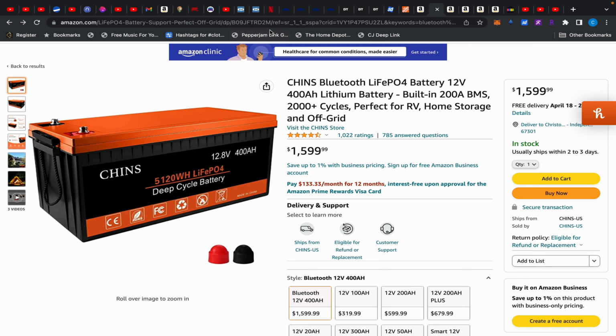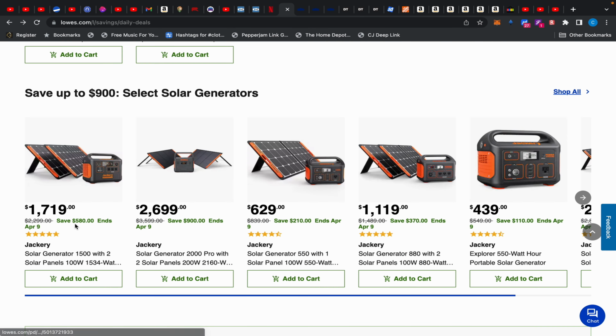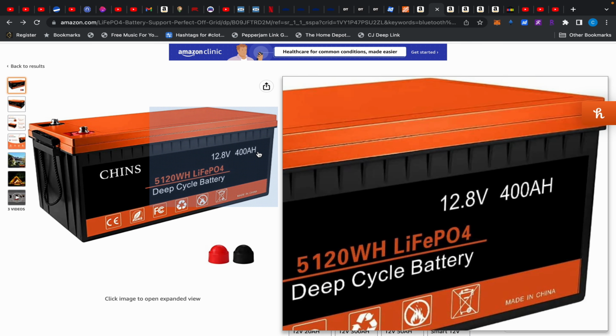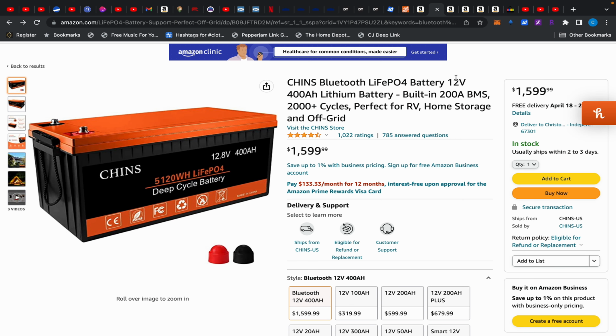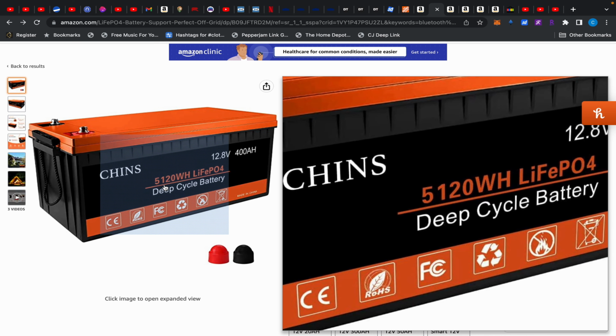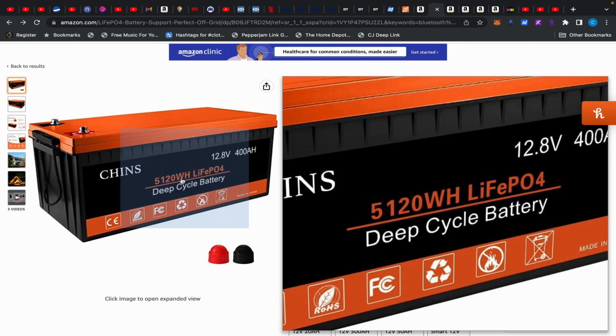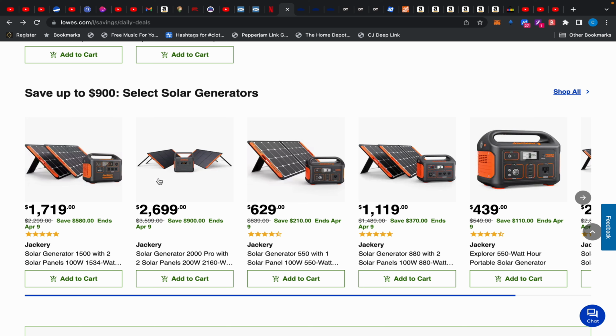So you have this, but then you come over here and you see this 1500 watt unit with two solar panels is $17.19. That's a lot of money for 1500 watts, okay? And you can just come over here and buy your own little pieces, buy this, buy the inverter, buy some solar panels. And you might be at like $2,500, but it's literally like three times what you're getting over here for just a few hundred more dollars.